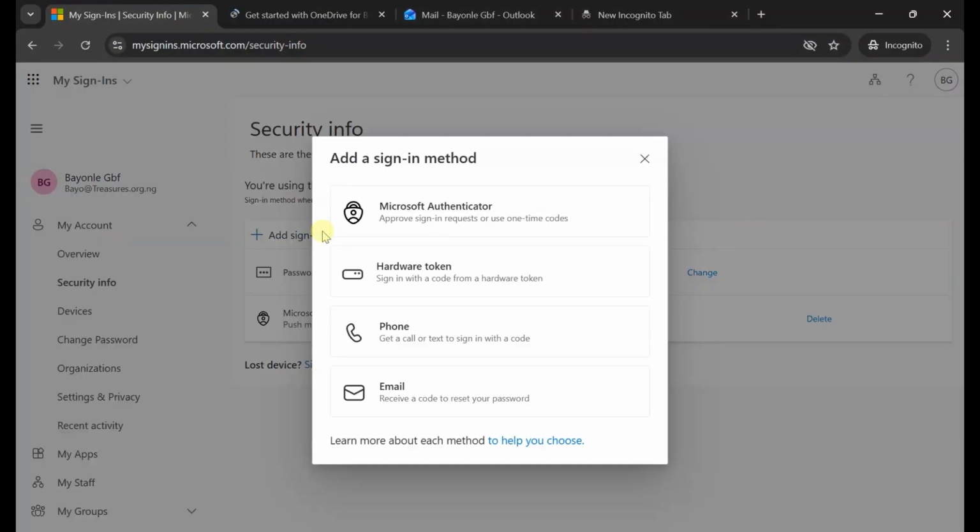So you could actually add more than one sign-in method. If you want to receive a code via email, please do not put in your Microsoft account here. Put in your personal email address. It could be your Outlook account or your Gmail account, so that if you're trying to authenticate, it sends it to your Gmail account, your personal account, not your Microsoft account.